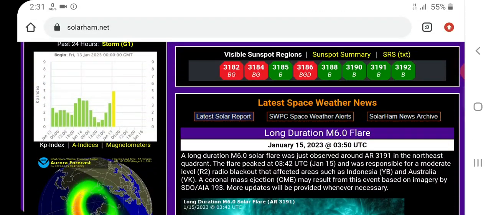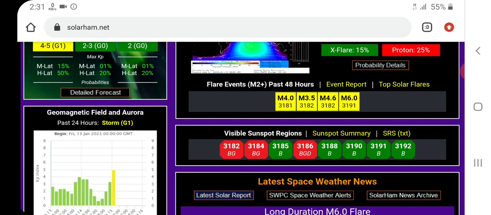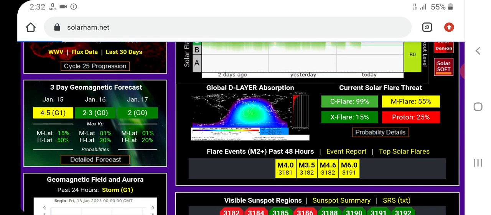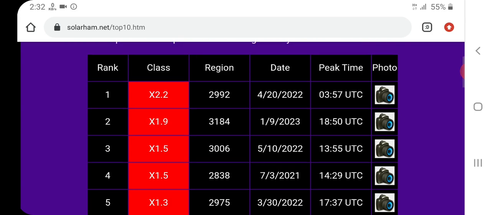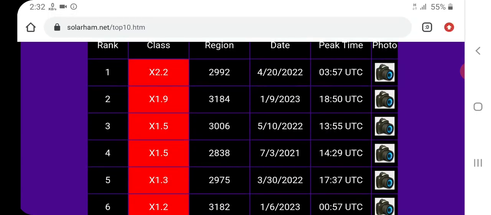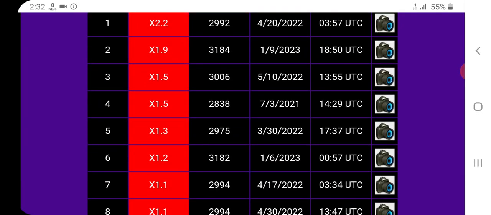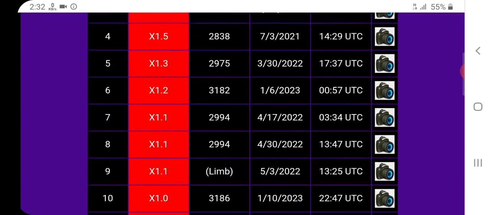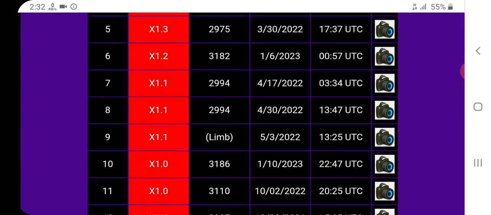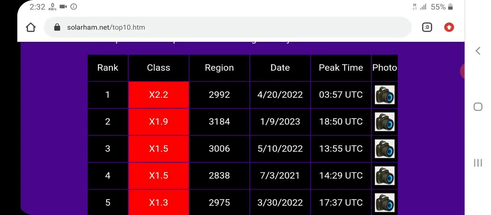But yeah, when you get busy with all other things in your daily life, you simply forget to check these things. As you know, within this last week we had many X-class flares, as you can see here in the top solar flares. You can see X1.9, then on 6-1 we had X1.2, and on 10th of January we had X1.0. So yeah, we get busy with our life and we miss this.